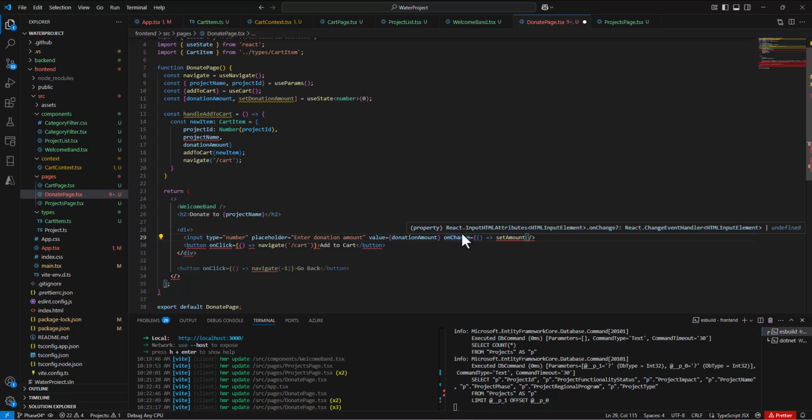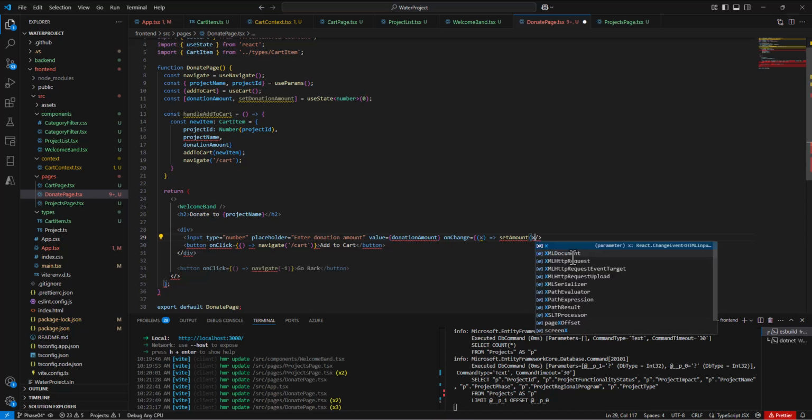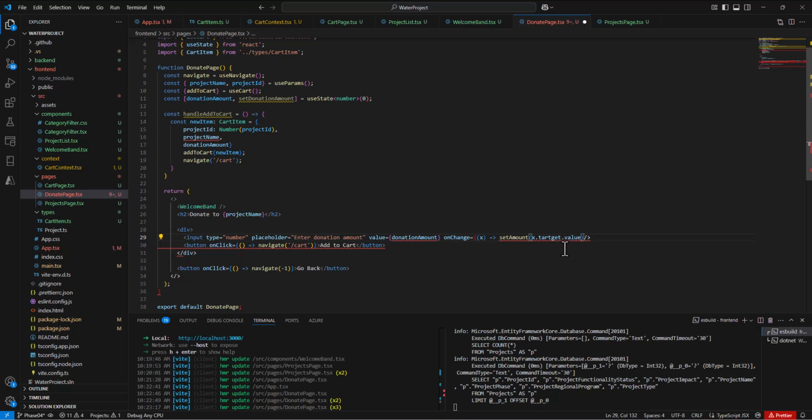let's see. So we need to have something here to receive the information about what clicked on it. So we're going to say X here and then say X.target.value. So we're going to go get the value of whatever was in the box.